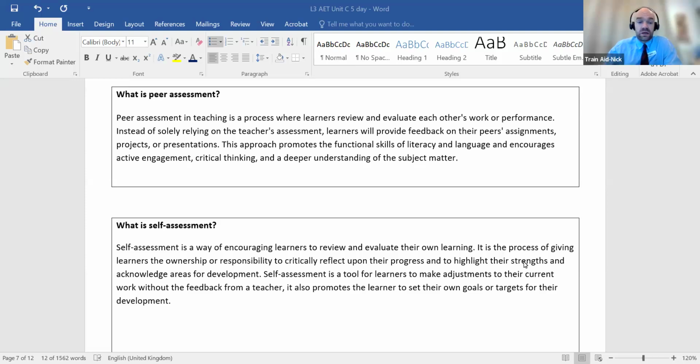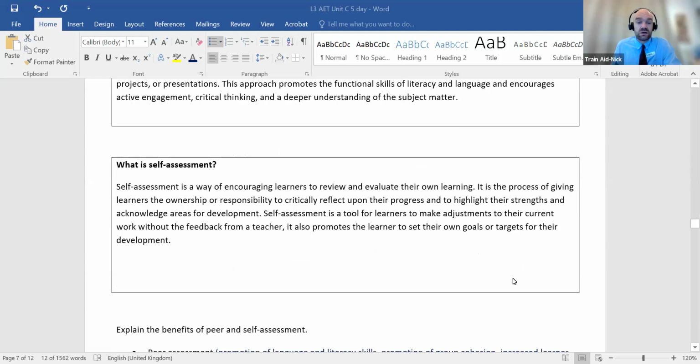So within your assignment, I'd like for you to write a paragraph on what is peer assessment. If you've done peer assessment within your current teaching role, if you're currently teaching, do include your own examples there, because we like to read those. Now we're on to self-assessment.